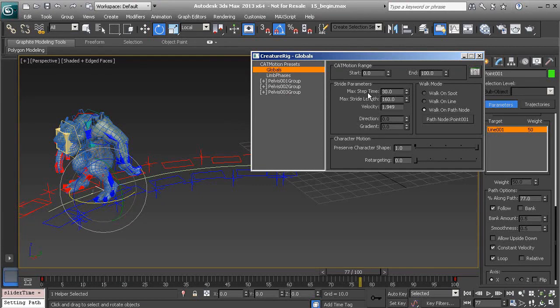Again, we've learned how to work with our walk modes, and we've learned how to create a variation in our creature's walk using our max step time and stride length. We've also taken a look at how to change our creature's path direction. Again, we cannot use any of these properties when we are using a path node, so that's just something to keep in mind. And then we've taken a look at these last two properties.